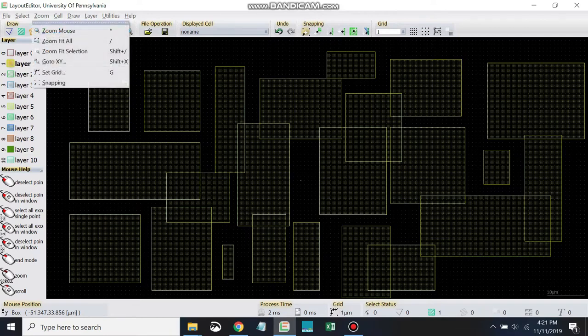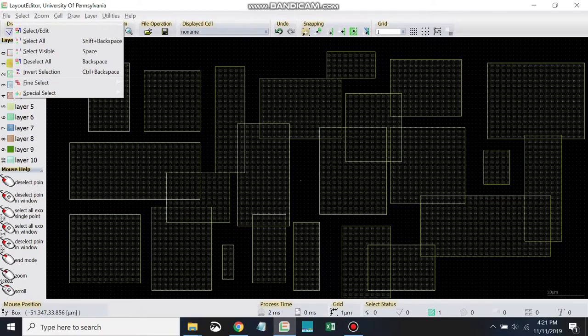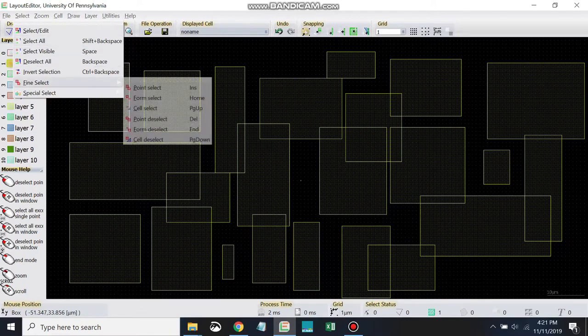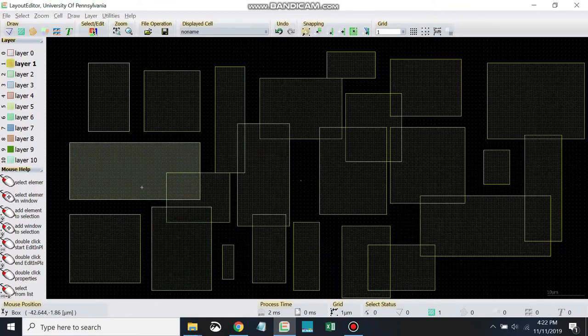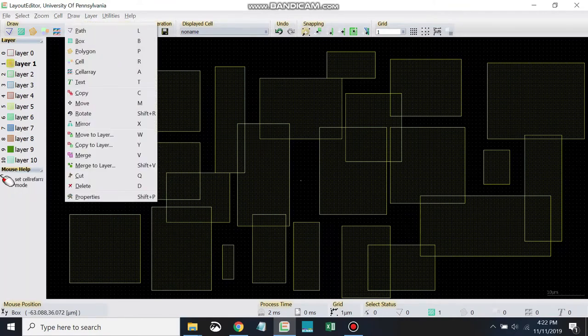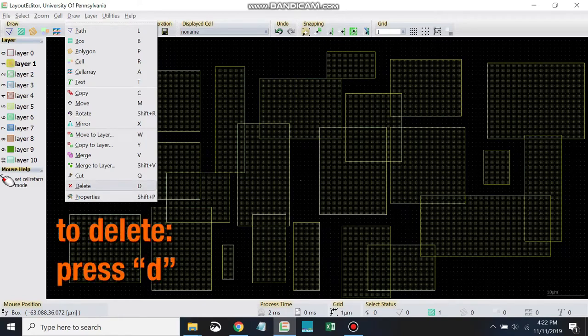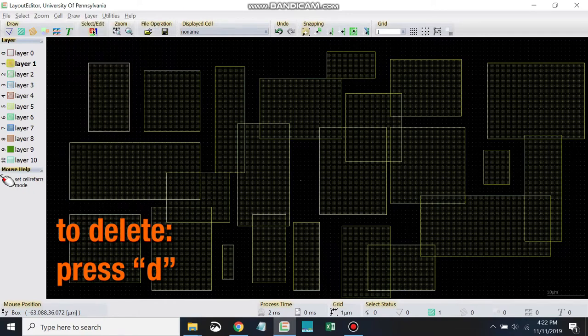LayoutEditor is a little bit funny in this regard. The delete key was actually mapped to this other function called pointDeselect, which is a little bit of an unfortunate design decision in my opinion, but I guess I understand. If you want to delete things, make sure you hit escape. Instead of using the delete key, LayoutEditor is built for you to use the hotkey D. So you'll press D on your keyboard, D as in delete, to delete objects.